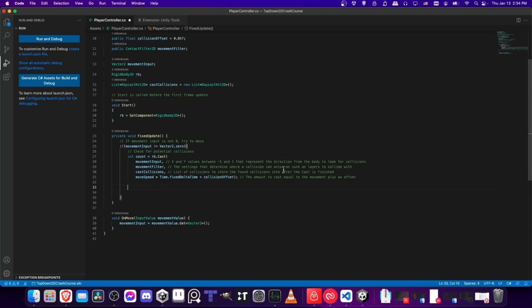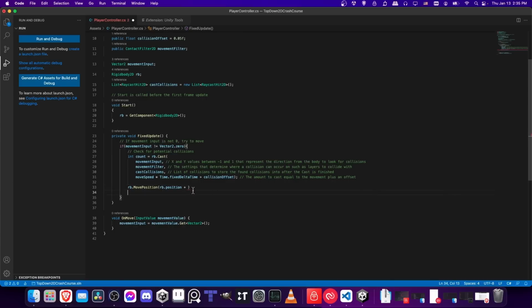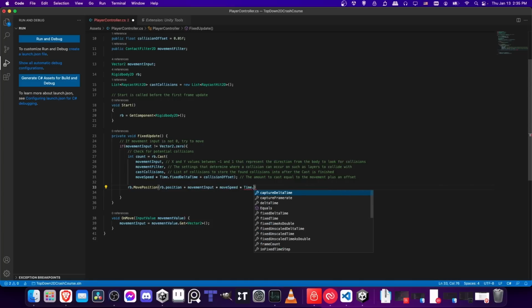To do that, we are going to take, let's see, rigidBody.position is one way to do it. Or let's do rigidBody.MovePosition, actually. We'll take the position of the rigid body, and then we'll add to it the move speed times Time.fixedDeltaTime times the direction. This will give us our magnitude of the vector, and then this is going to be the direction of it. So we want movement input times move speed times Time.fixedDeltaTime.